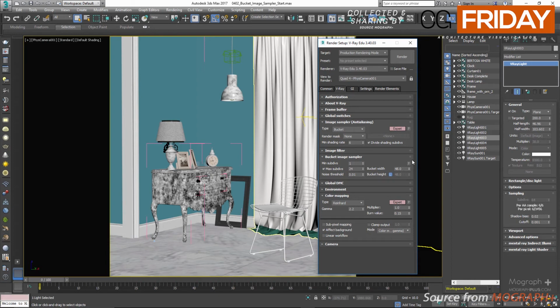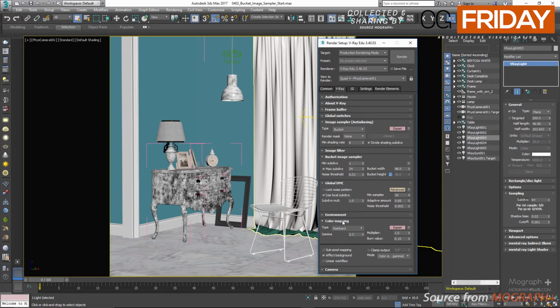To do so in the global DMC rollout, enable use local subdivs. Now, if divide shading rate is enabled, it reverses this behavior from multiplication to division. For the time being, let me just disable divide shading rate and see those numbers that I just mentioned.